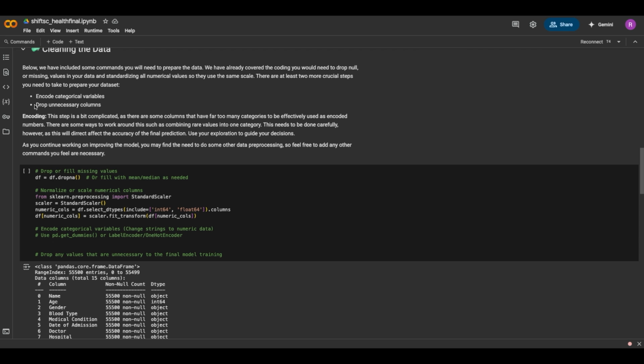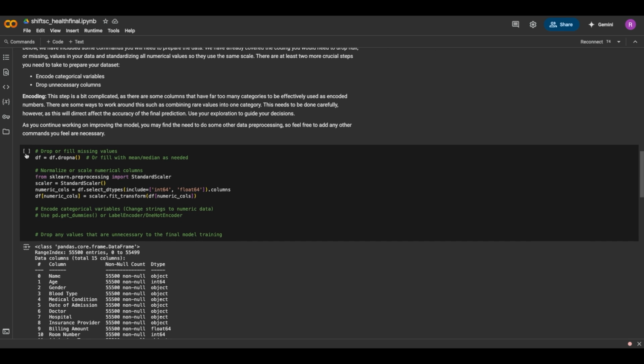But you have to be very careful with this step because some of this data can be very useful without you actually having that human understanding or realizing the connection directly. So to go in further, in the encoding step, it gets a little bit complicated as some of the columns have far too many categories. So there are a lot of different tactics that exist to address something like this.